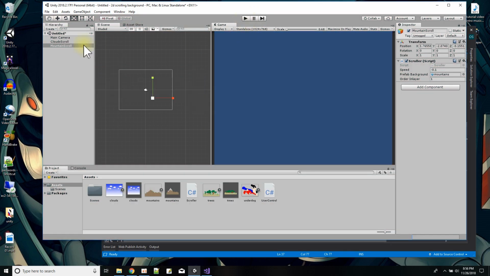Now I could just do this again and add another layer. So let me do a duplicate again. For the next layer, I'm going to do the trees, so I'll call this one trees scroll. And for the prefab, I'm going to use my trees prefab instead. So I had 0.05, 0.1, and let's just say that these are going to go by at a speed of, I don't know, let's say minus 1. Okay, let's see how that looks.